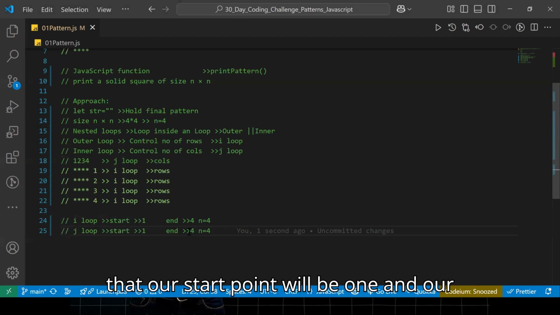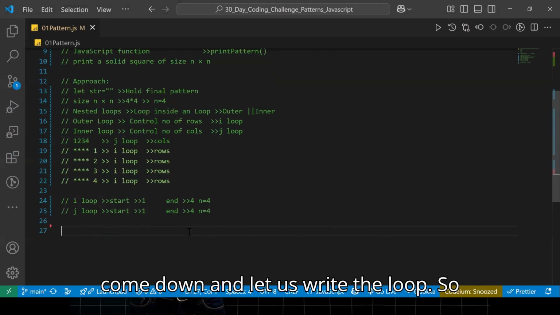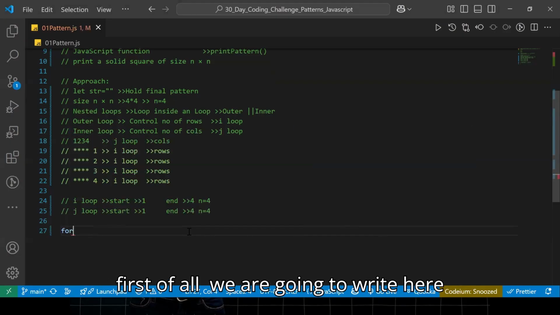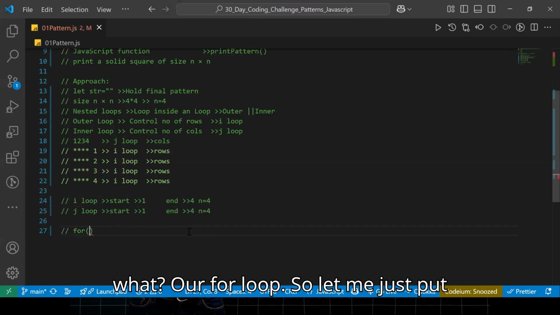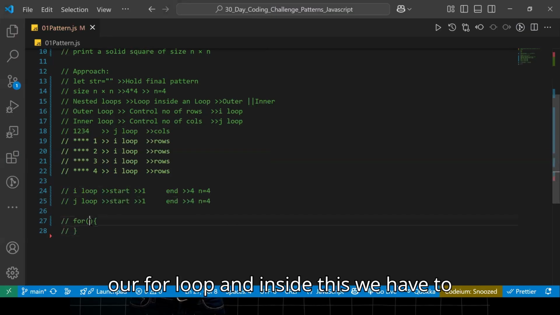So, we understood that our start point will be 1 and our end point will be 4, right? Now, let us come down and write the loop. First of all, we are going to write our for loop. This is our basic syntax for writing our for loop.